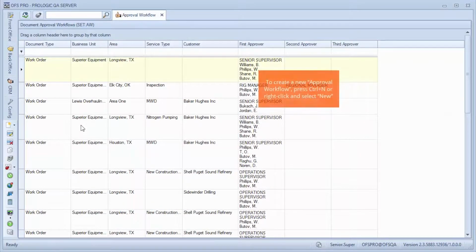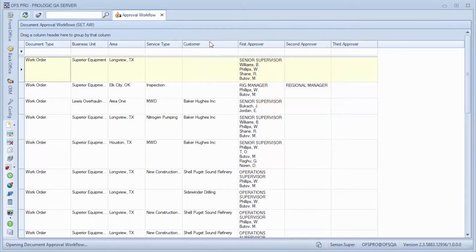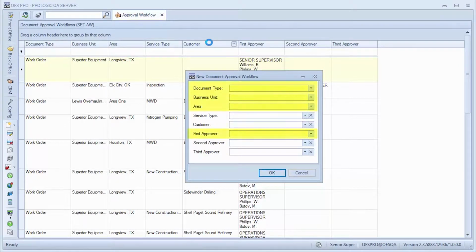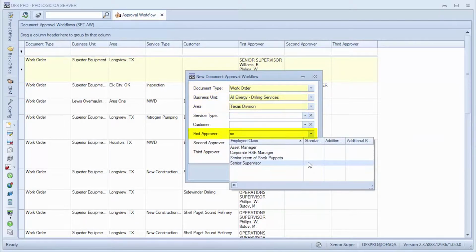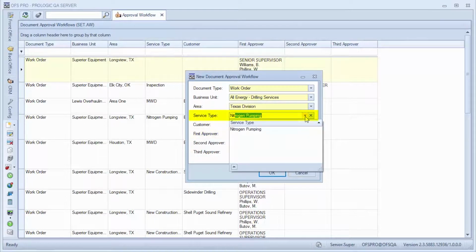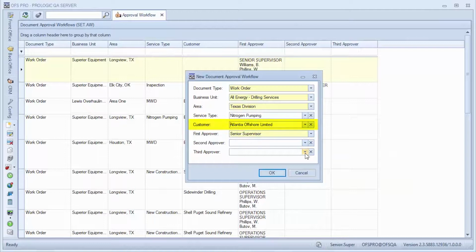To create a new approval workflow setting, press Ctrl+N or right-click on any part of the main grid and select New. On this form, enter all the information requested in the mandatory fields: document type, business unit, area, and first approver. You can also fill in the other optional fields to further customize the approval process.